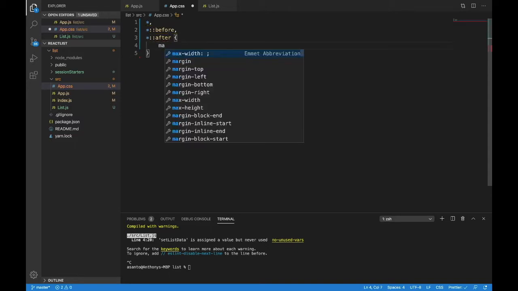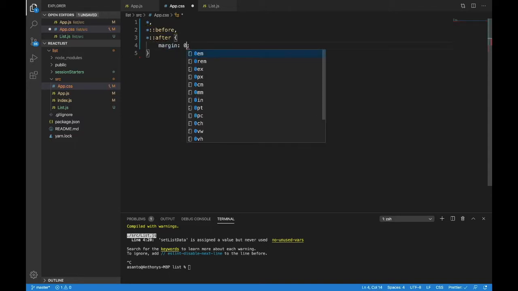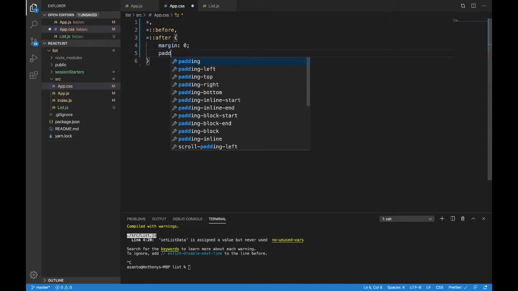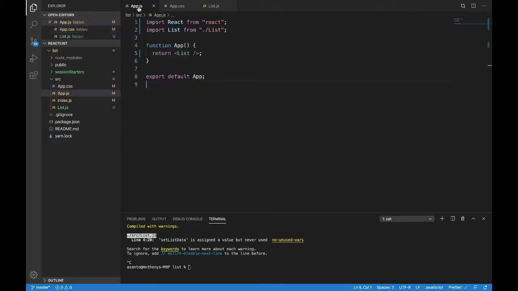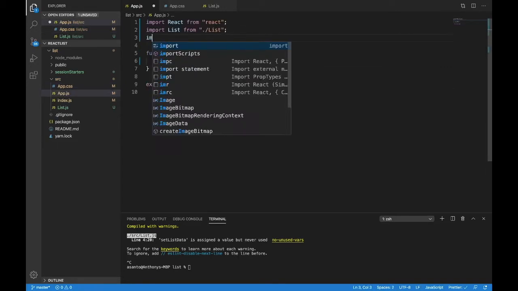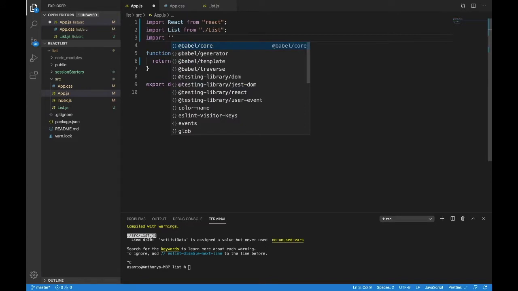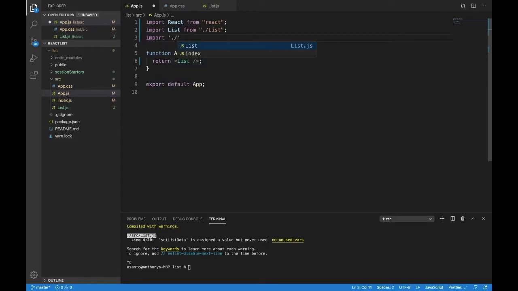We'd like to get rid of the margin. Change that margin to 0. And the padding, let's change that padding to 0. That should get rid of the problem we were having right then and there. So let's go into our app and import this. Import ./app.css. Make sure you put that in quotations.